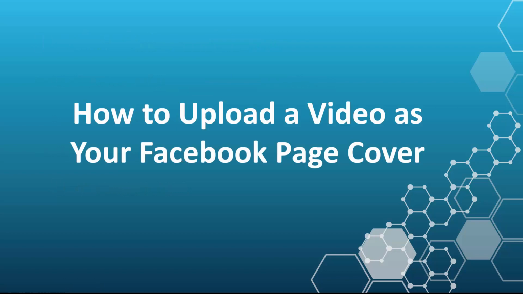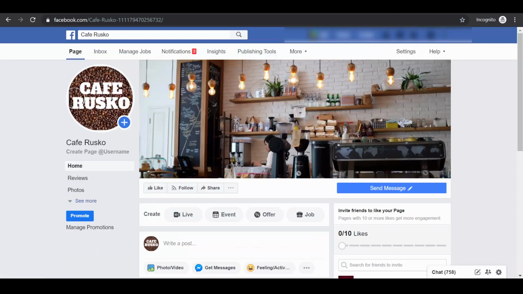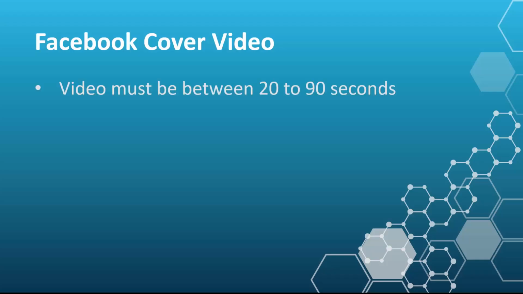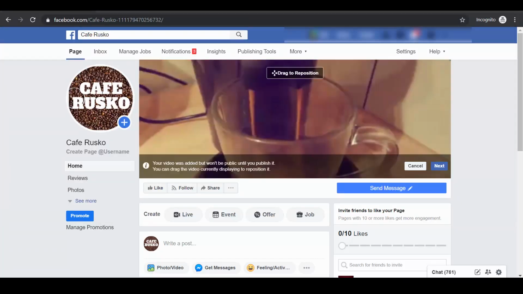Now let me show you how you can upload a video as your Facebook page cover. Log into your Facebook account. On your Facebook page, click the camera or video icon on the left part of your cover photo. Let's upload a video. Remember that your video must be between 20 to 90 seconds and at least 820 by 312 pixels, and the recommended size is 820 by 462 pixels. The video upload may take a while.